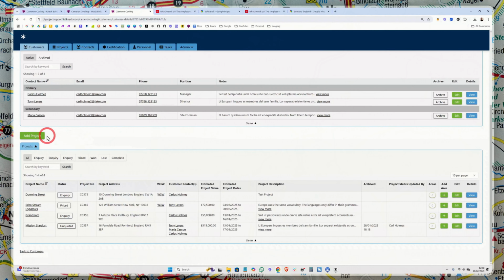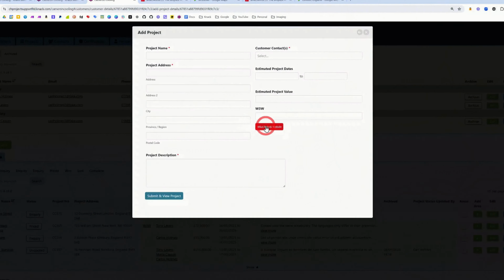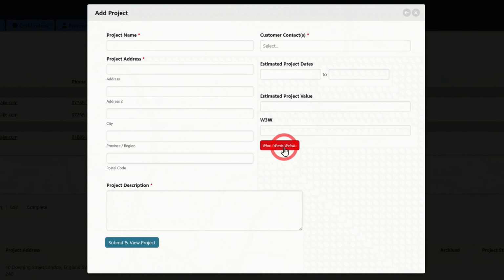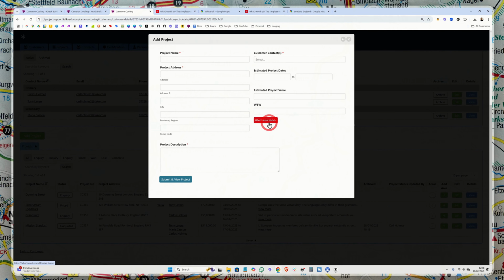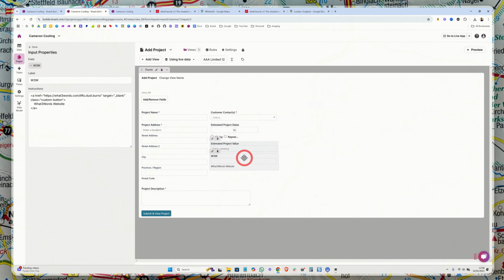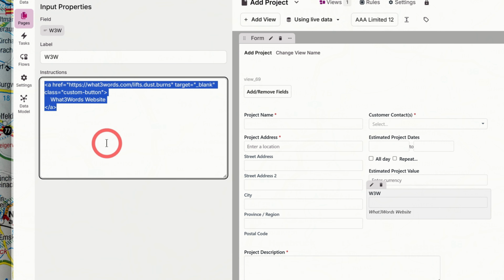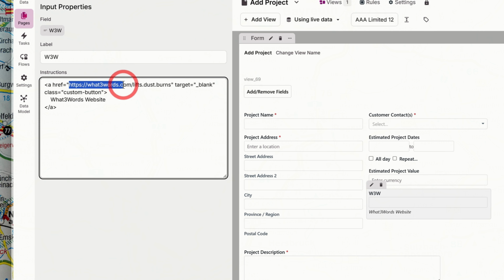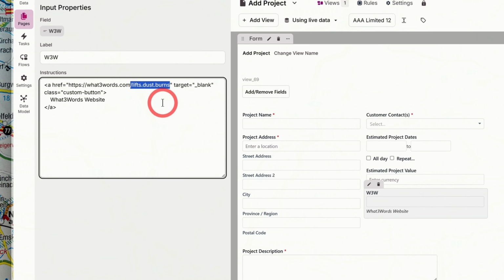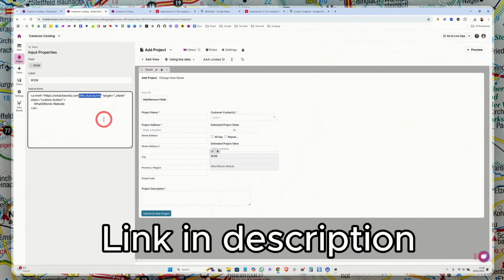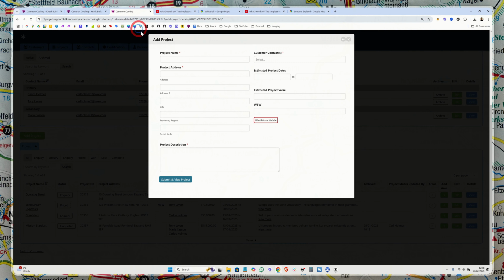At the beginning of the video, I showed you on your add-on a project that you had this little button here which takes you out to What3Words, and it's just a simple hover over link. On my page where I add this, I have my What3Words field, and I've added this little snippet of HTML, and it's linking me to What3Words, and the location it's taking me to is Lifts Dust Burns, which is just your preferred location, so it could be your home address or your business address. It's just somewhere that when someone clicks on this button, it takes them to a start location, and then they can navigate to the What3Words they're looking for.